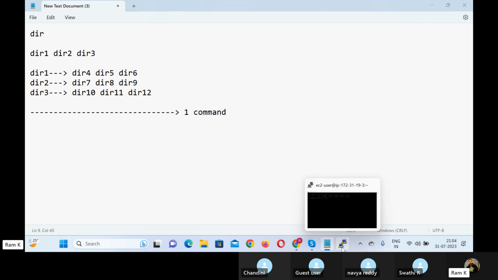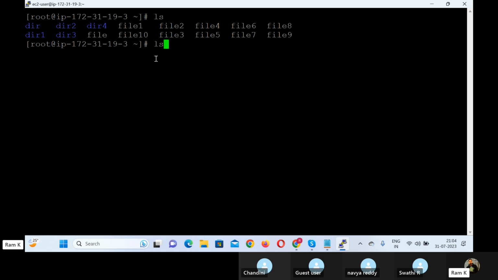Instead of doing like this, for example, where is the command? Instead of doing like this, you can also do like this, correct? For example, I want to do like 1, 2, 3.